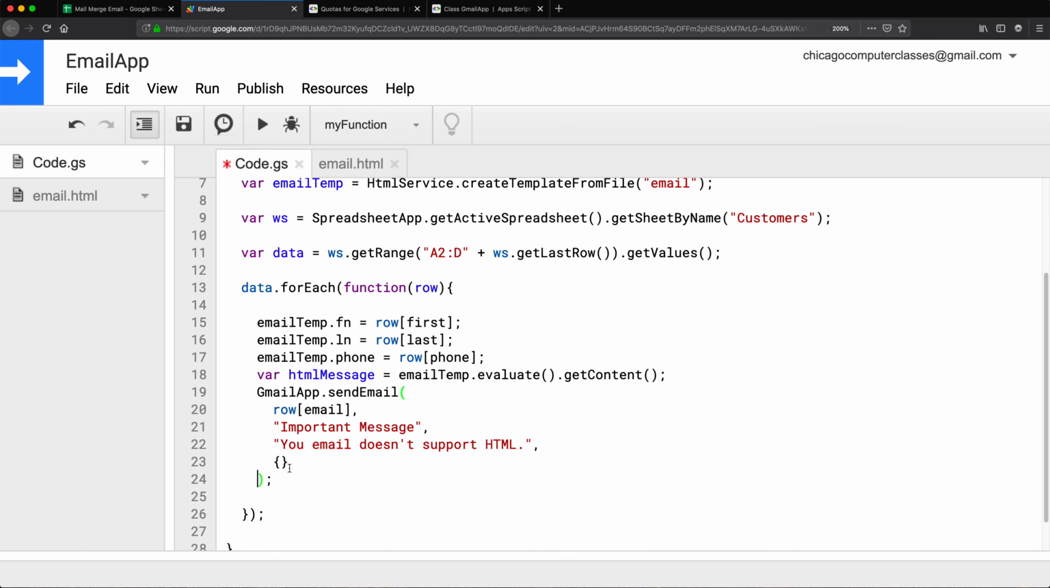There it is. So now we should be able to create our object here. The object will accept multiple things. One, we can do the name, and that's just going to be who's sending this email. So we'll just do email app. Obviously you'll change that to whatever name you want. That could be a company name or something like that.